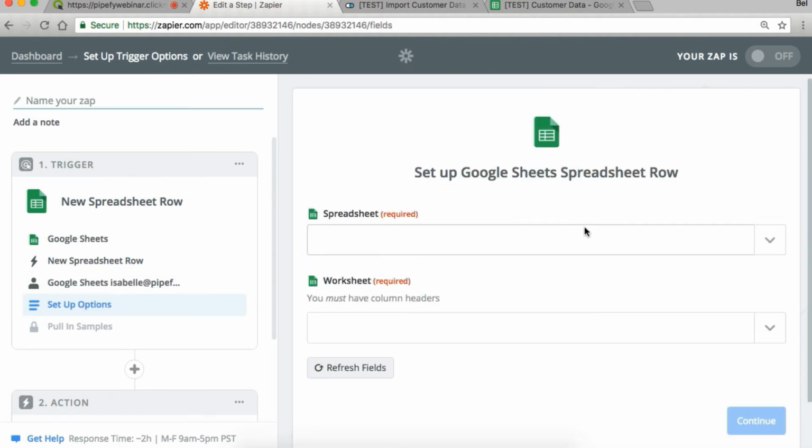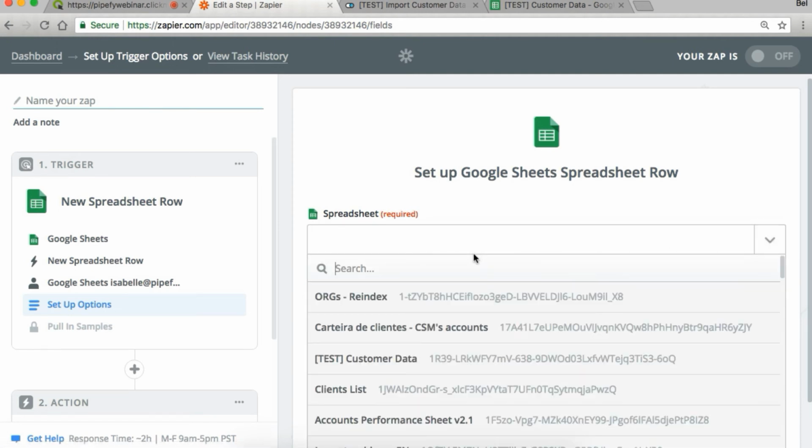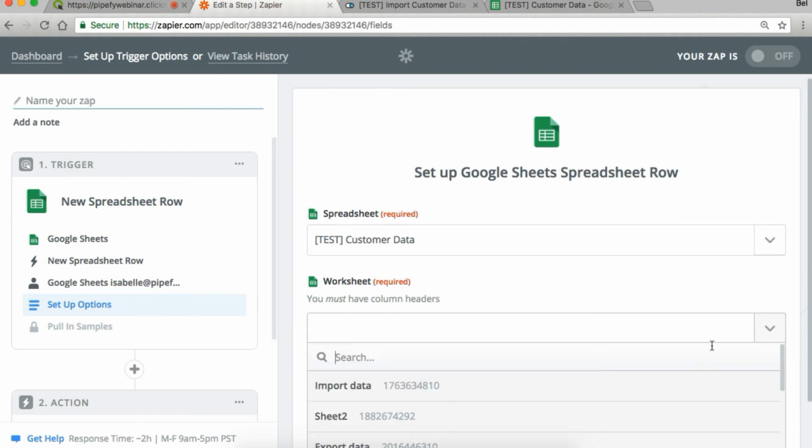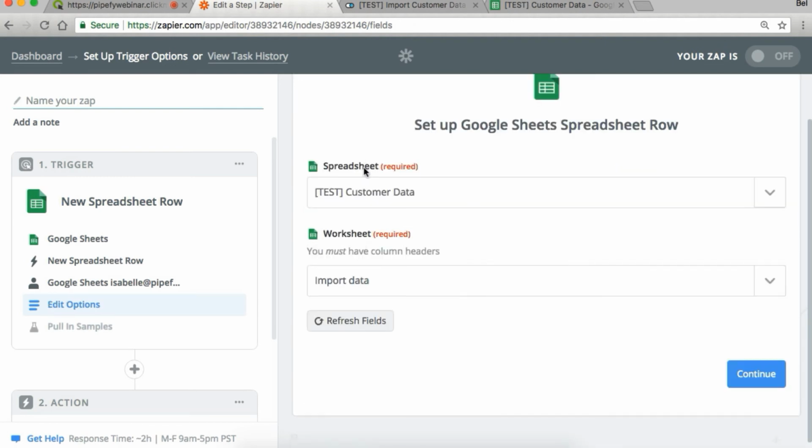Now that our account is connected, we're going to first select the spreadsheet we're going to put the data into. So the name of our spreadsheet here is, let me put here, it's this one, test customer data. And we also need to select the worksheet inside the spreadsheet. So the worksheet here is import data. I already selected the spreadsheet and worksheet. I'm going to hit continue here.